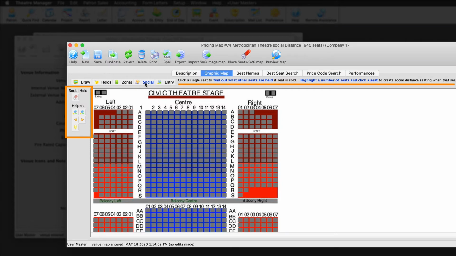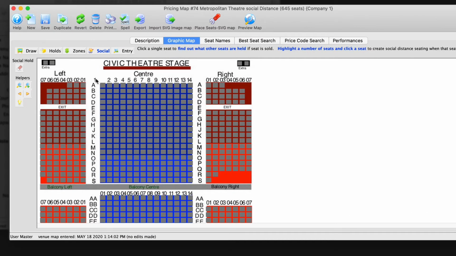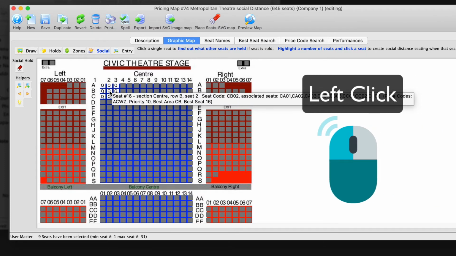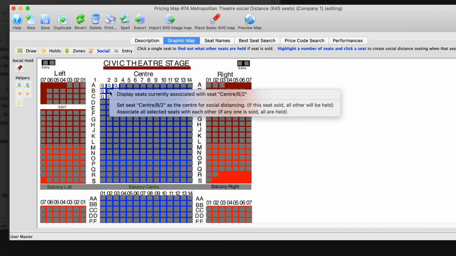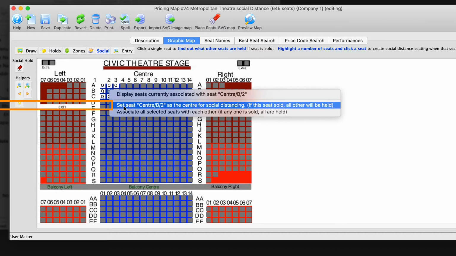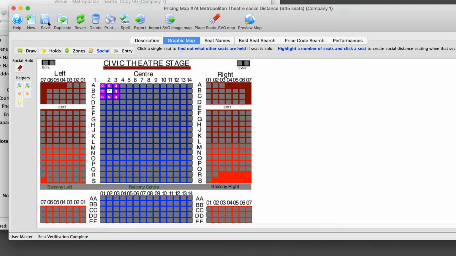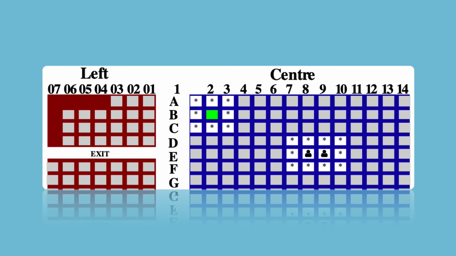To set a group of seats to automatically hold when a patron buys a ticket, we will first highlight a group of seats. In this case, let's select these 9 seats here. Once highlighted, we'll left-click on the seat we want to add our social distance seats around. Doing that brings up a context menu, and the option we want is called Set Seat as the Center of Social Distancing. And we'll click Save. And just to see what that looks like online, we'll jump over to buy some tickets. Selecting that seat, we'll see the 1 seat buffer in every direction.